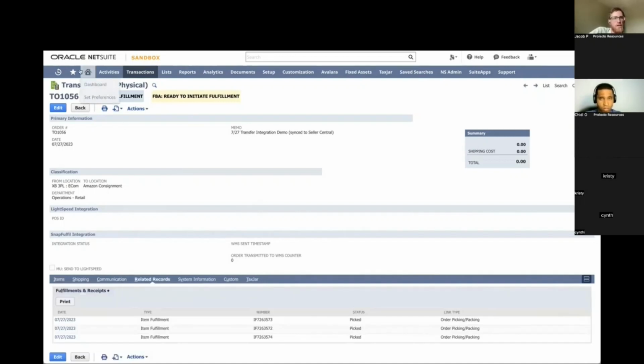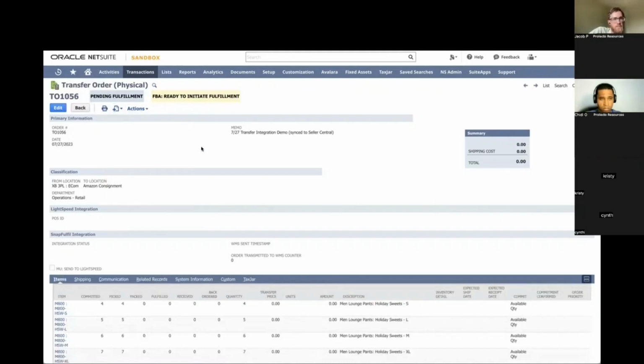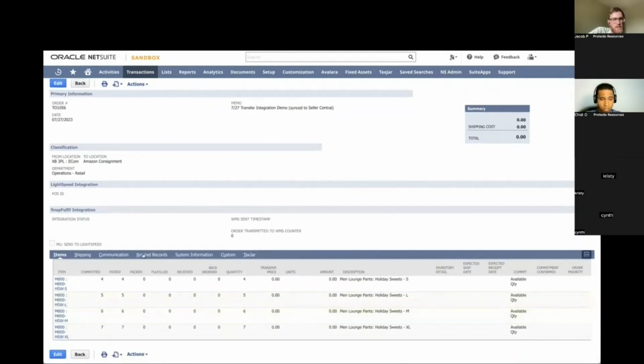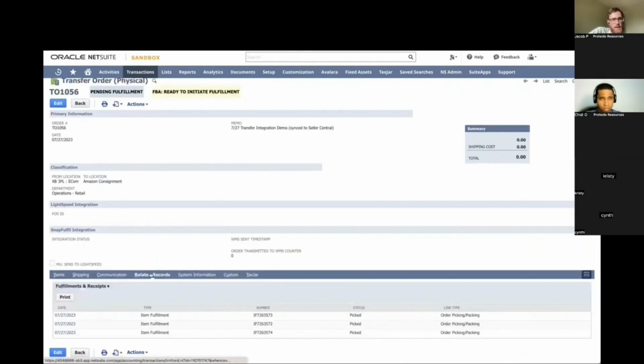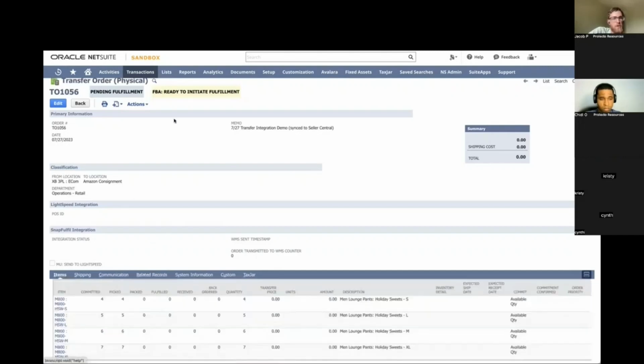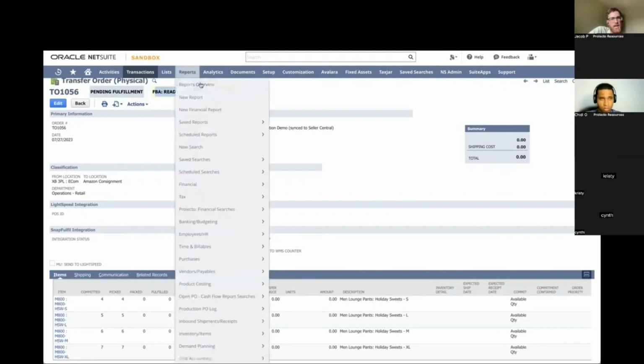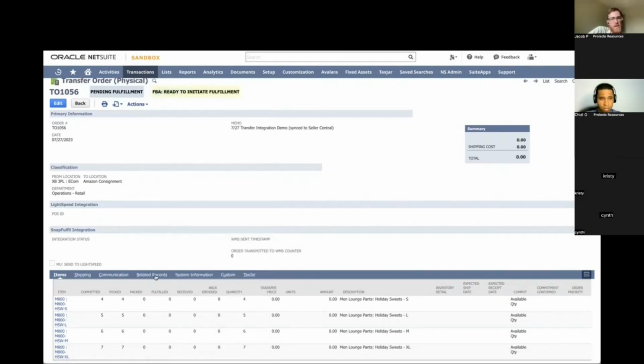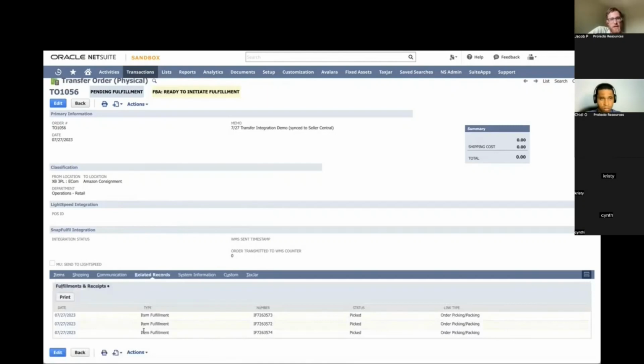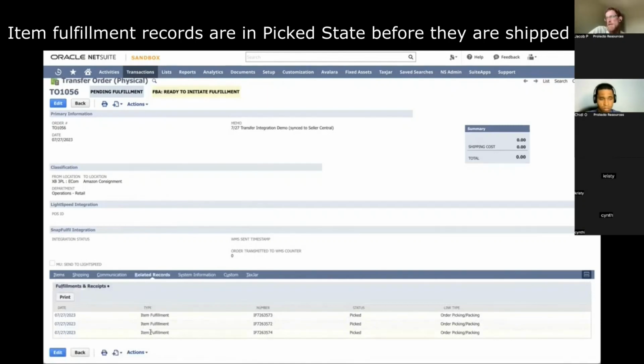Great question. I'm on the transfer order on this screen. Once you hit that ship to Amazon button, it'll reload to this main page where you can see the items. All you need to do is navigate over to this related records tab. The thing you have to do, though, is wait till this says ready to initiate fulfillment. When you click it, it says creating shipments, so it takes a minute to create the item fulfillments. But once you refresh the page and it says ready to initiate fulfillment, you'll be able to go to the related records and see the item fulfillments that are going to be sent to XB.